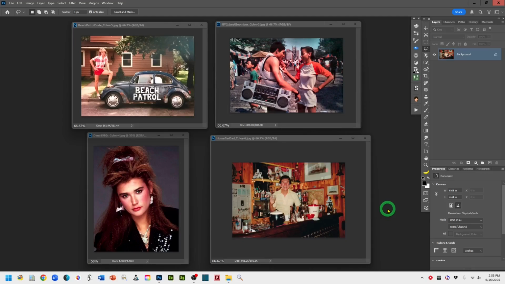Okay, so let's just dive in and start. So for demo number one, we're going to do the 1980s retro photo look. And I think it's important for us to start with an analysis of some actual 1980s photos, because we sort of want to know what we want to replicate.